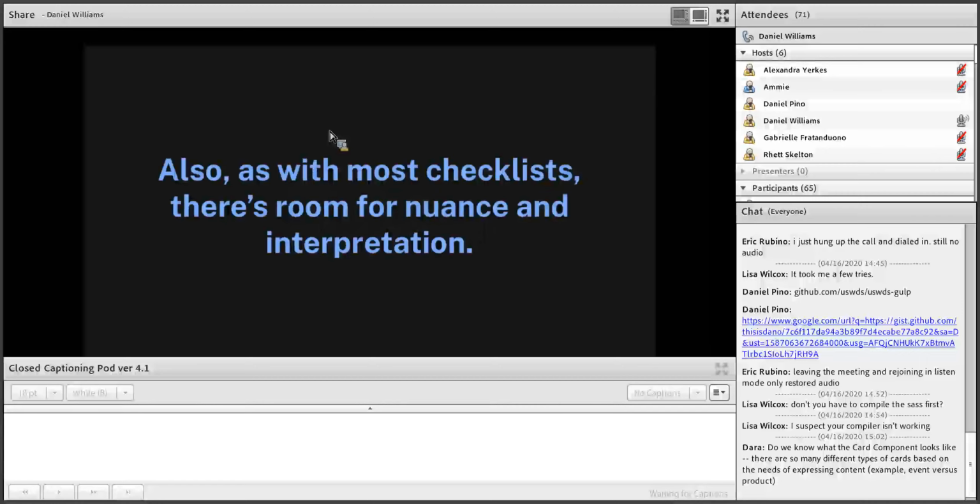Now, with a lot of checklists, there is occasionally room for nuance and interpretation. When we're looking through some of these lists about whether something fulfills a certain accessibility requirement, or works as expected in this or that environment, there's room for flexibility. Sometimes things can pass, but they still might not be as good as they could be. There's room for improving even beyond fulfilling a requirement.